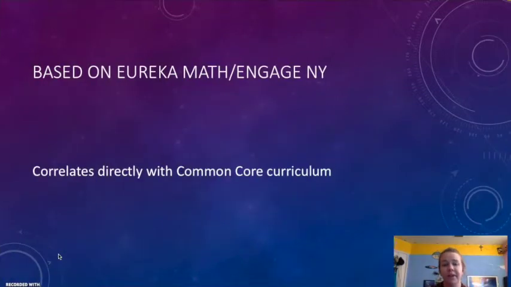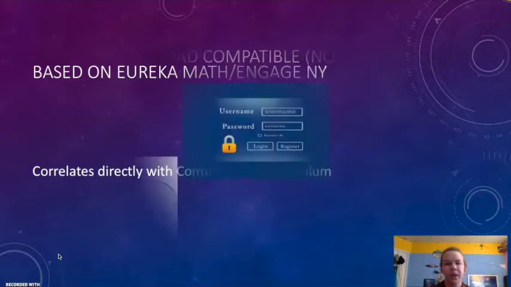Zearn is based on Eureka Math, which is the same as Engage New York, which is a kindergarten through 12th grade curriculum that sequences mathematical progressions into modules. So you're learning it in chunks as you progress through the mathematics curriculum. Zearn also correlates directly with the Common Core curriculum, which is really helpful because it gives you exactly how each lesson correlates with a specific standard.